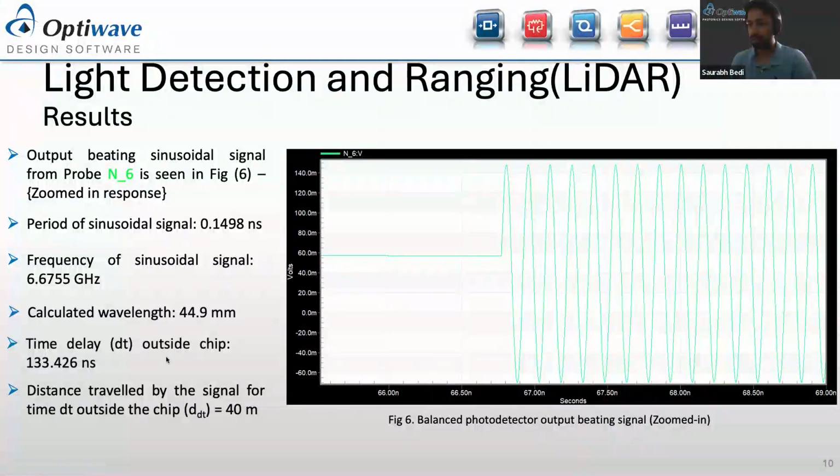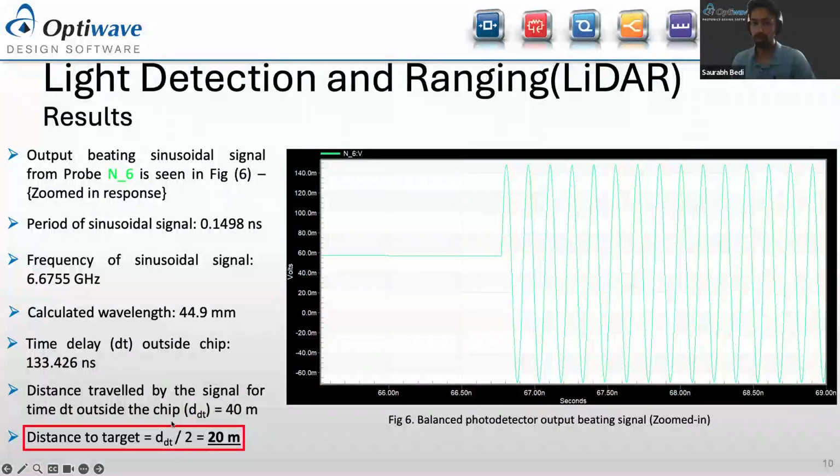Using this, we have calculated the distance traveled by the signal for the time delay outside the chip, which is 40 meters. Then we divide this distance by 2 because we need to account for both the light traveling to the target and after being reflected back. So we divide by 2, and it comes down to 20 meters. And this was the length which was set in the waveguide in the simulator.